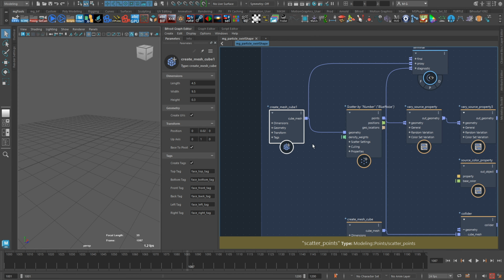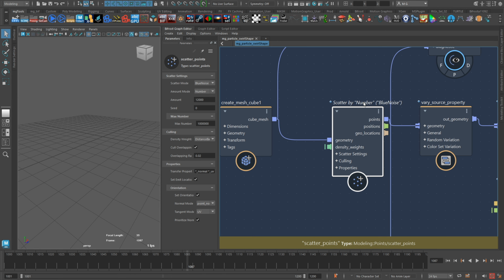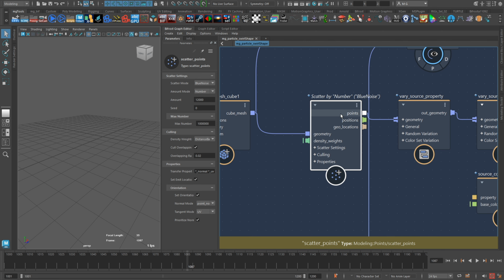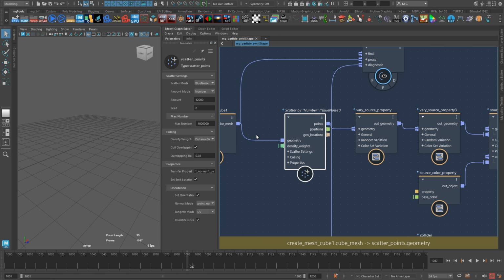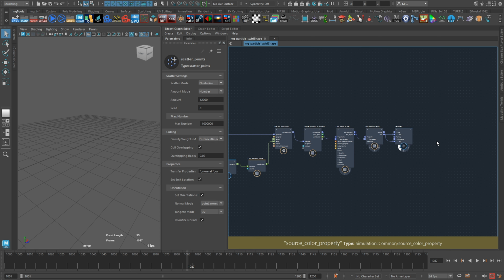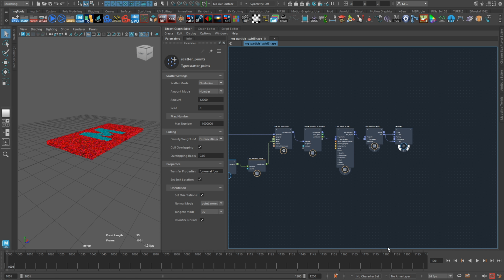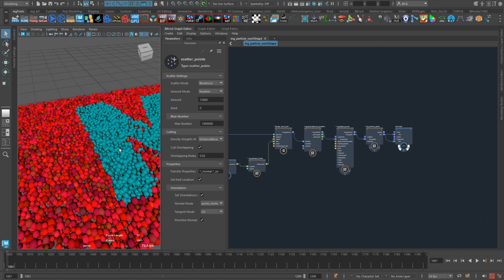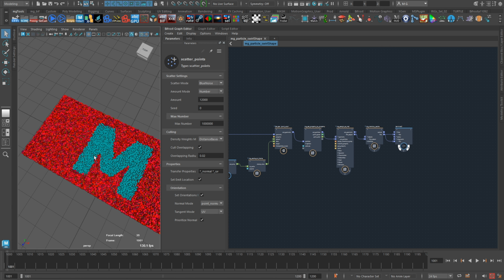From there, from the small one, from the emitter, I add a scatter points. I did scatter 12,000 in this version. Blue noise, so the distribution is a little bit better, you know, for the first frame. So now we can go and show this. The distribution is a little bit better now.